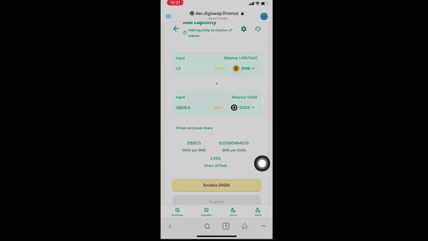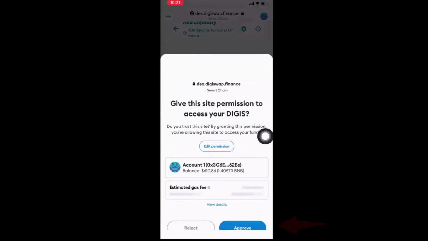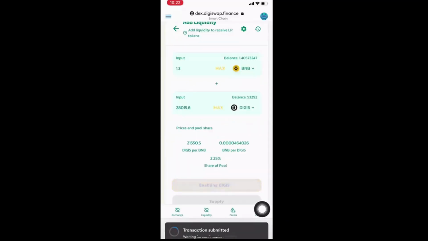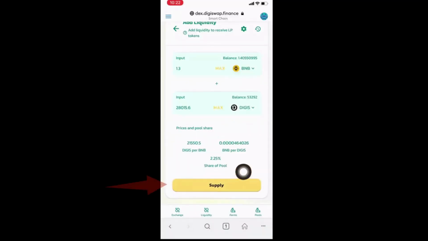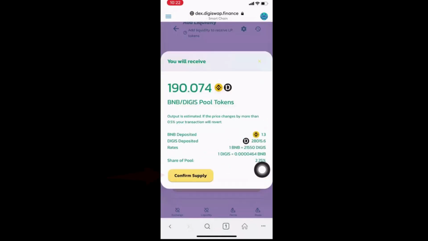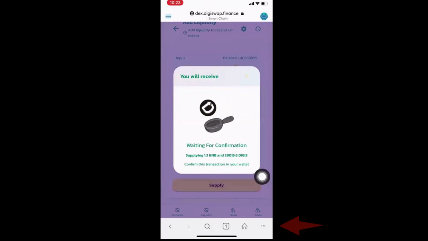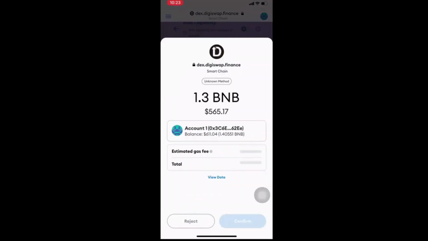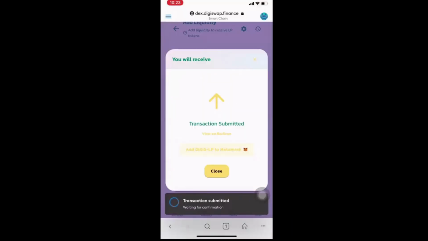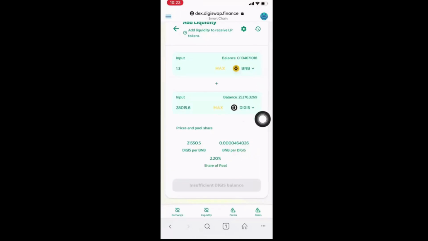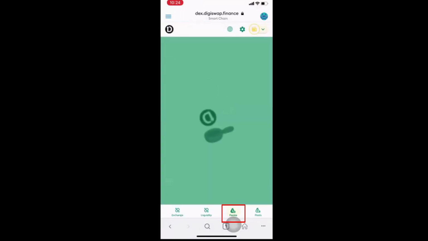Select the Enable Digis button, followed by the Approve button. Now we want to click the Supply button, followed by the Confirm Supply button. Click the Confirm button once more, and your transaction will be submitted and approved. Select the Close button. Next, we need to select the Farms icon.